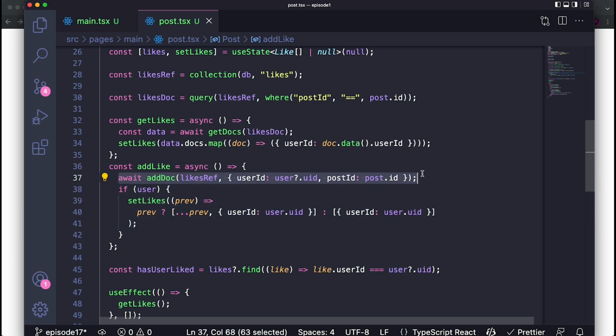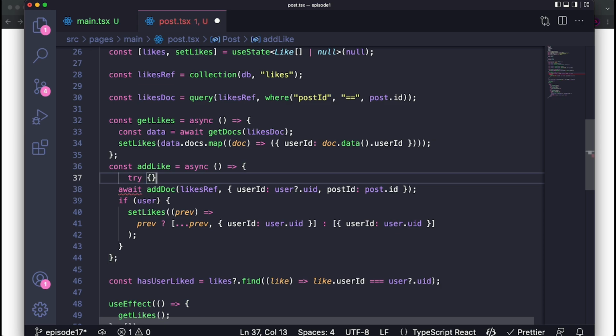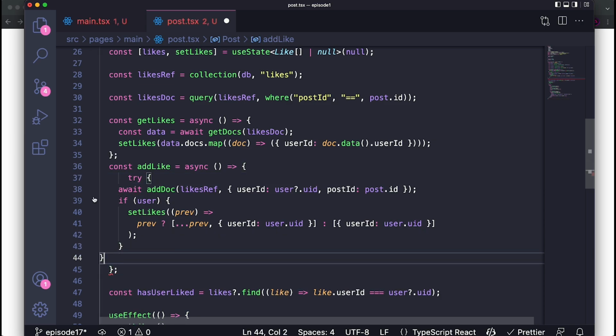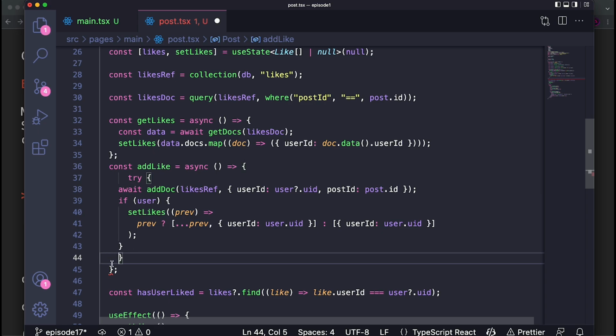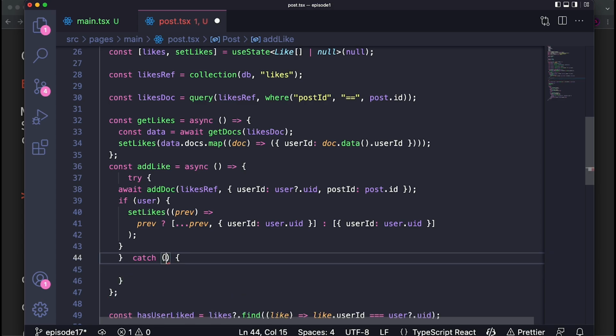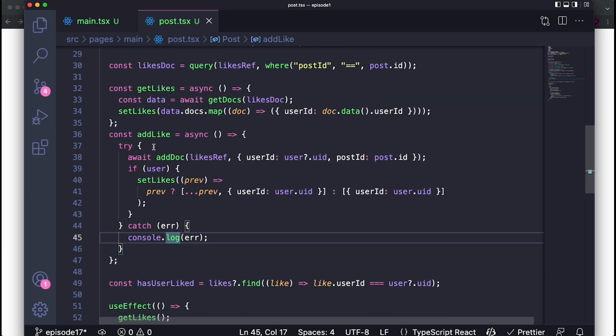The add doc can fail and the data can, for some reason, not be sent to the likes array. At the same time, we're just manually changing the UI, which is not good in the case that the API request fails. So we have to make sure that it doesn't fail by adding a try catch over here. We only want to add the set likes if this try catch is successful. If it doesn't, then for now we can just console log something. I'm going to add an error over here and console.log that error. But now we're just ensuring that this will only happen if this is successful.